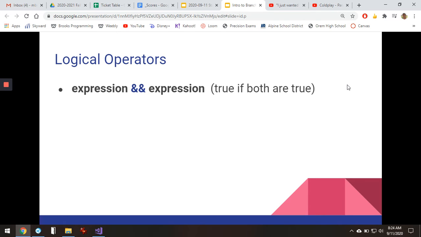Logical operators. Logical operators take two Boolean expressions. These have to be Boolean expressions. And you put a double ampersand there, and that means and. And means it'll give you a true value if both sides are true. Is this true and is this true is really what this is saying. So if either of these are false, or if both of them are false, it will say false.